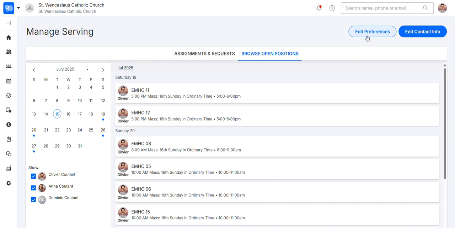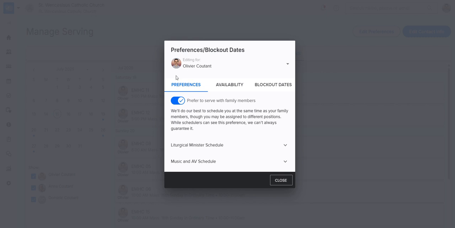In the top right corner, we've got edit preferences and edit contact info. So if I click edit preferences, I've got 3 tabs. Preferences is the first one. And for all of these, I can decide who I'm editing for, myself, my wife, or my son. Now my son is 10 months old. He does not participate in liturgical ministry except by like screaming along when the music is happening. So yeah, but maybe one day he'll be a server or a lector or something.